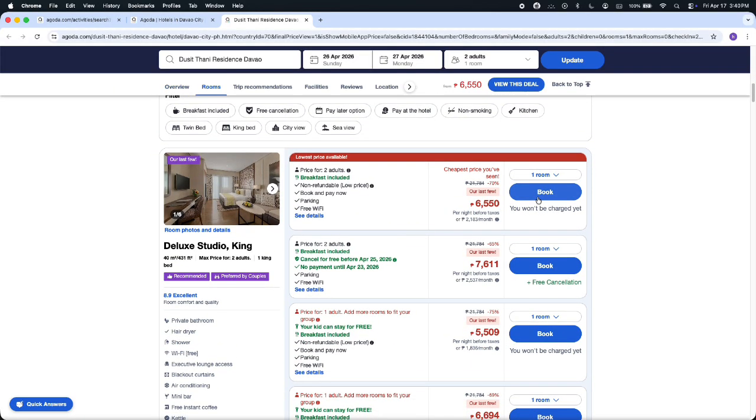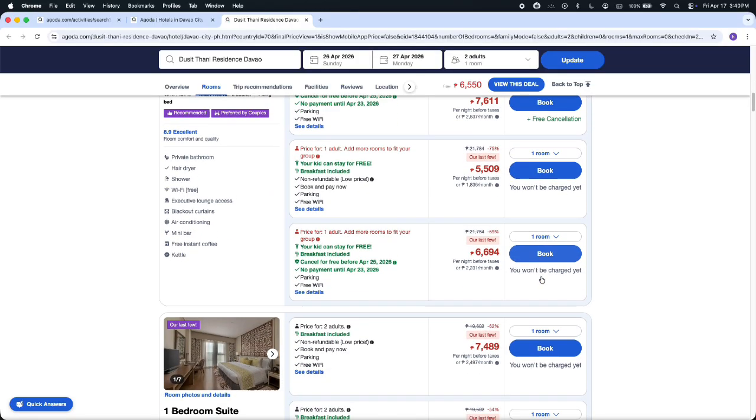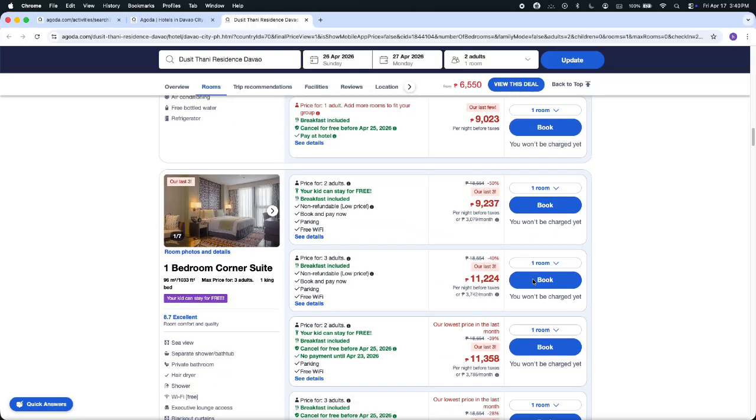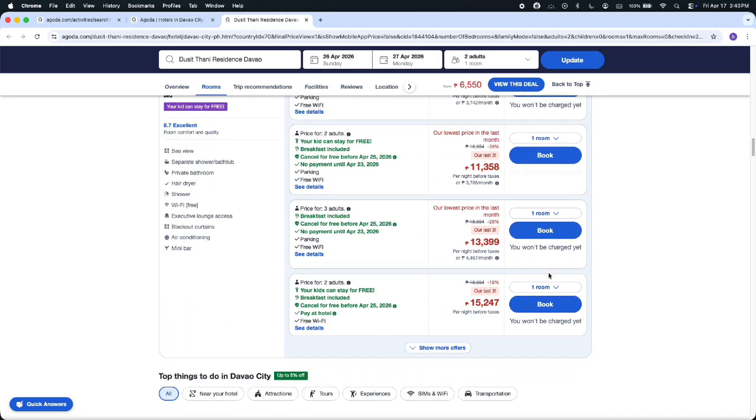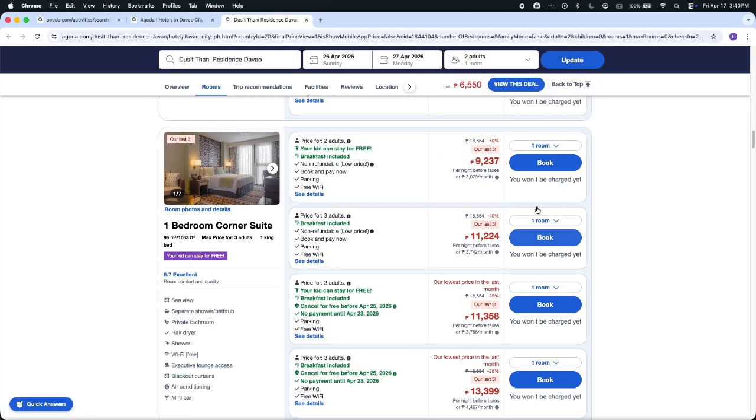After that, continue the final steps, select your payment method, and enter your card details. If it is available, you can also choose options to book now and pay later. Once everything is filled out, click Book Now to confirm your reservation, and you will then receive the booking details in your email. And that is it. That is how you book a hotel room in Agoda.